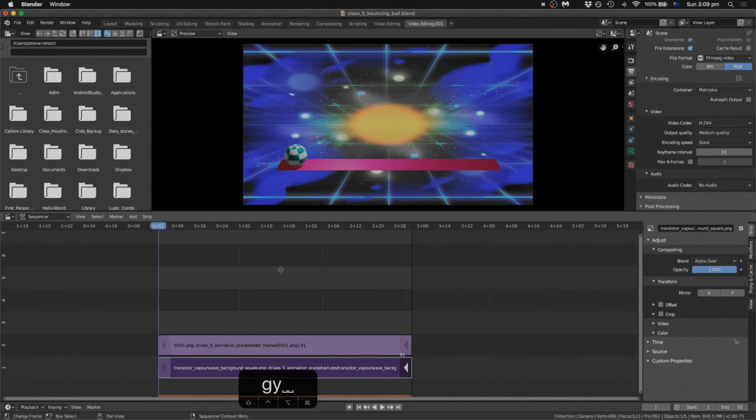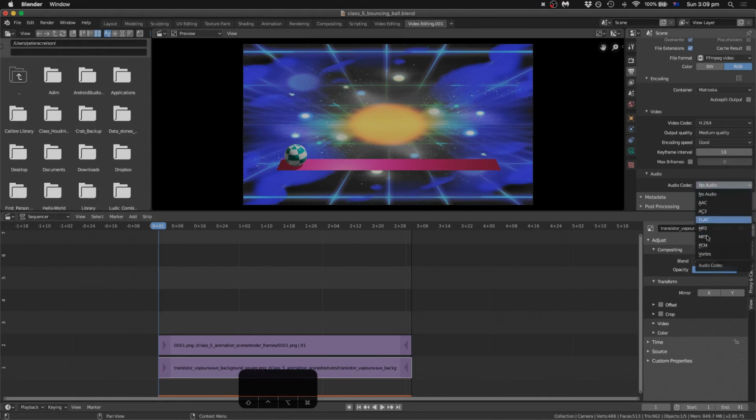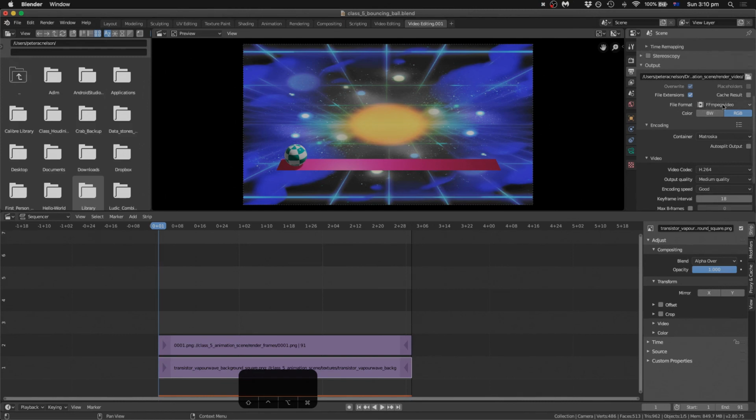If I wanted to add audio, I can also Shift A, add sound, but maybe we'll do that a bit later in the course. So if we were adding audio, we'd also have to choose an audio codec here. But again, all of this you can obviously do in After Effects, and I assume that's probably where you'll do your compiling, but just to complete the process, I'm showing you the same function in Blender. Okay, so that's all we need to change here. We've changed our output file format to a video and set the file path.